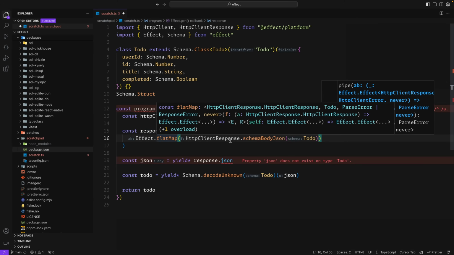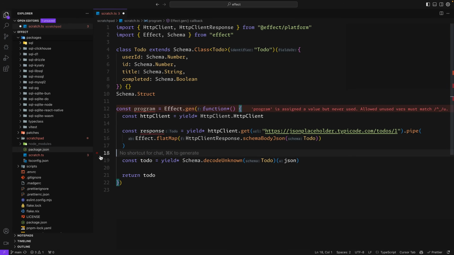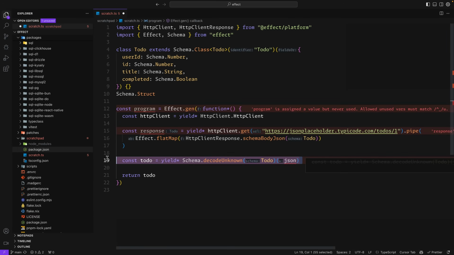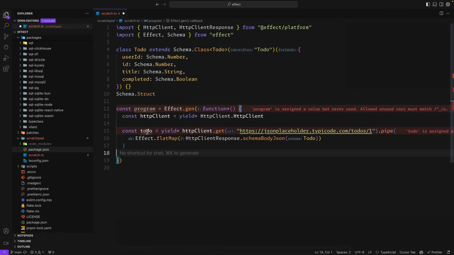Now we do flatMap because this returns an effect. So as we can see, Effect here. So now we can get rid of this line and of this line as well. So we get the Todo here. And now this is redundant, so just return yield.